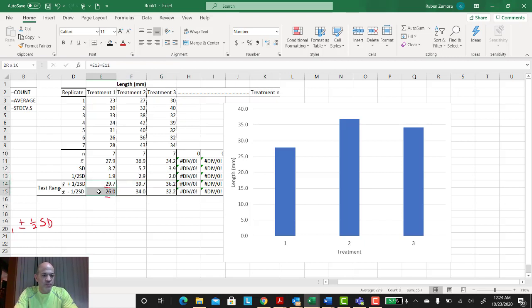So the ranges we calculated in the last video here, for example, this mean of 27.9 for the first treatment, the high value for the test range. It's not the highest value in the data set. It's the test range is half the standard deviation above and below.